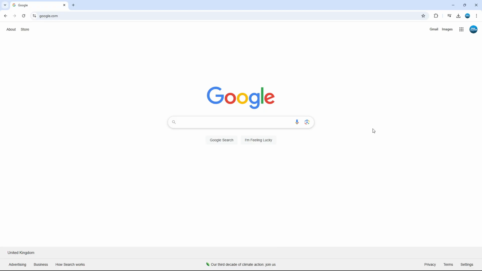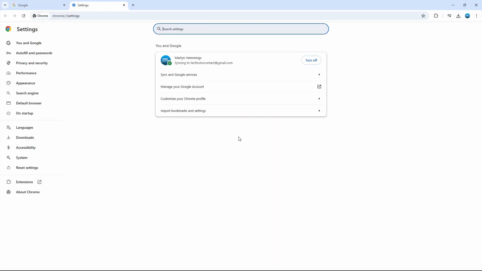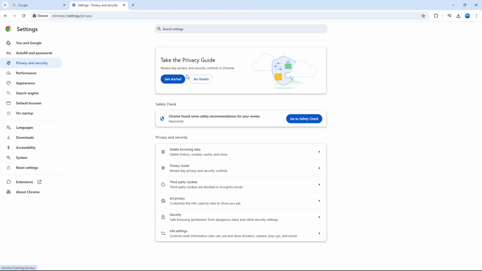Now, in order to do this, the first thing you're going to want to do is open up a new Chrome browser. And once you've opened up Google Chrome, what you can then do is come up to the top right-hand corner and click onto these three dots, which says Customize and Control. And from this menu that comes up, what you want to do is come down and click onto Settings. From your settings, what you want to do now is come over to the left-hand side, and on this menu, you want to click onto Privacy and Security.